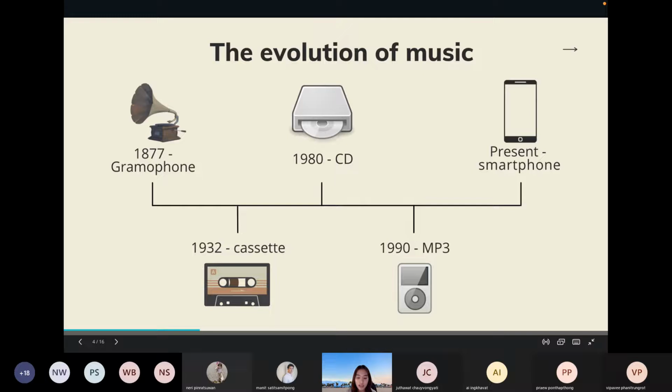After that, in 1980, the CD was invented. It is the first digital music innovation. Compared to the cassette tape, it's not so portable and has many downsides. After that, in the 1990s, the biggest evolution in the music industry happened. Thanks to the MP3 player, for the first time ever, you could save your music on a small device without the need of a physical copy. And at present, everyone can stream and download music on the smartphone.